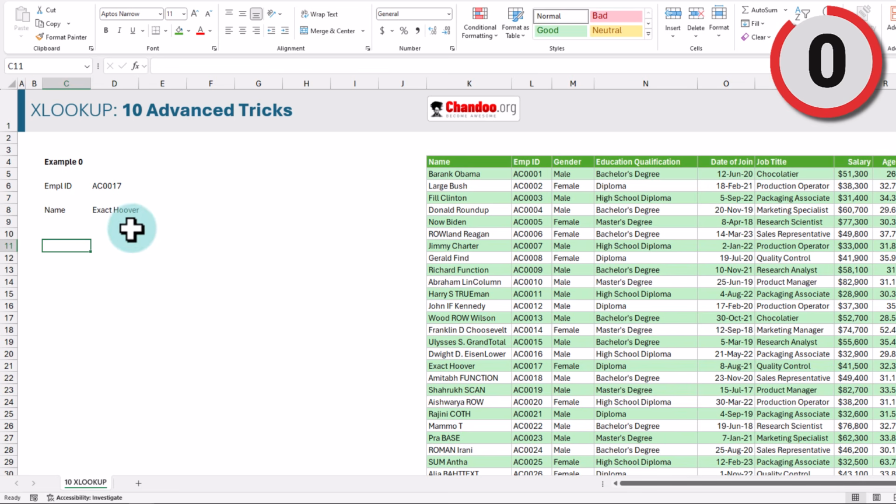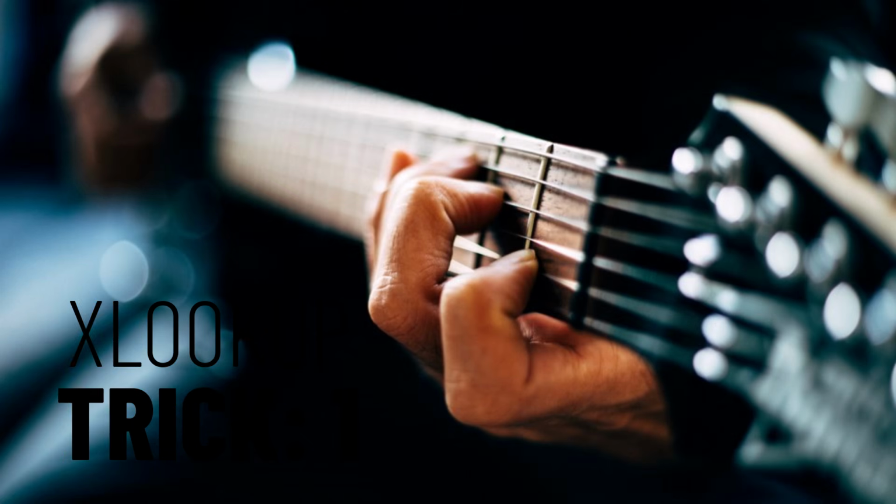Now let's get into the advanced stuff and write 10 advanced examples of XLOOKUP and understand how to use this formula to do some pretty amazing things with your data.